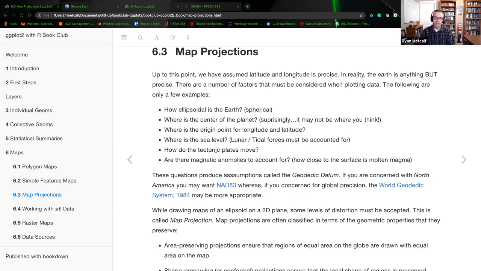And then how do the tectonic plates move? This one I copied from the text, but I didn't quite understand what they were getting at, other than the fact of how the tectonic plates converge together and fold in on each other, or it's molten magma and they're expanding out, kind of like a conveyor belt.